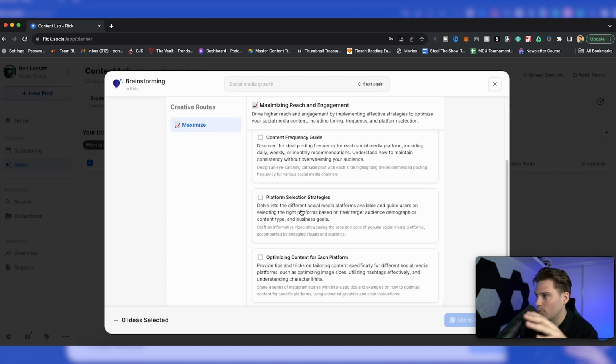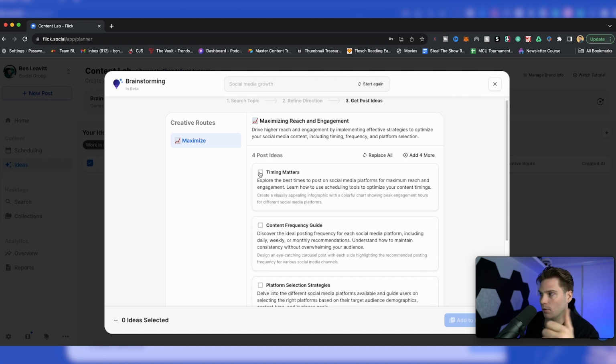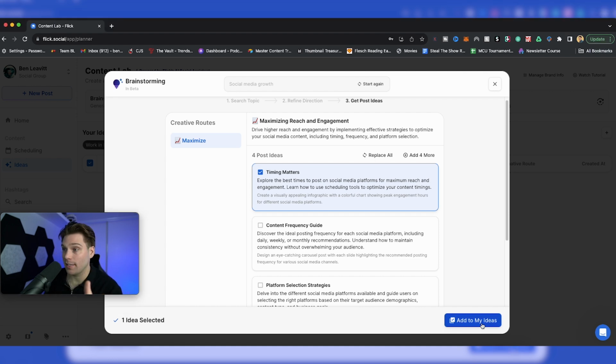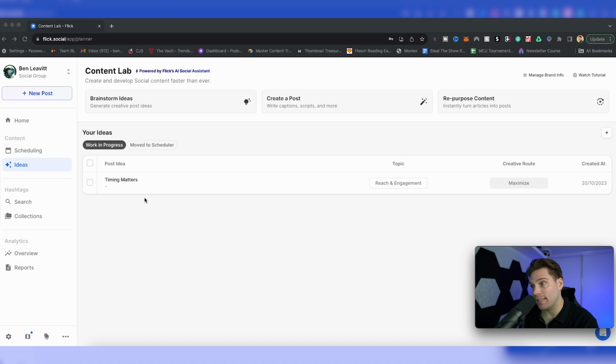So go through these, read what you think makes the most sense to you. I like the whole timing matters element for this example. So I will click this. You can select however many that you like, and you'll see right here, the one has been selected. And then once I have selected all the ones that I want, I then click Add to My Ideas. Doing that populates the idea then into my ideas section within the content lab.